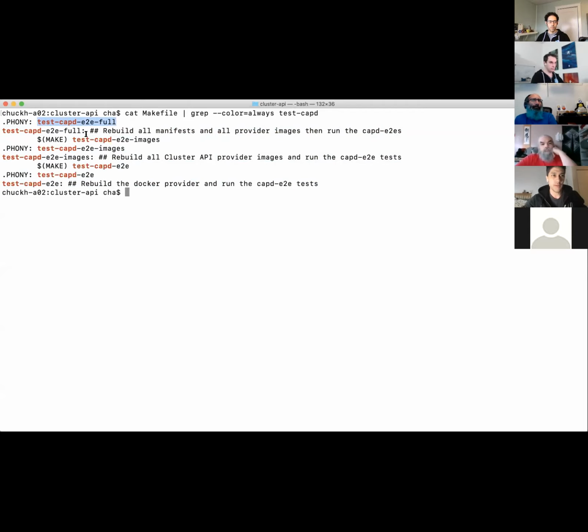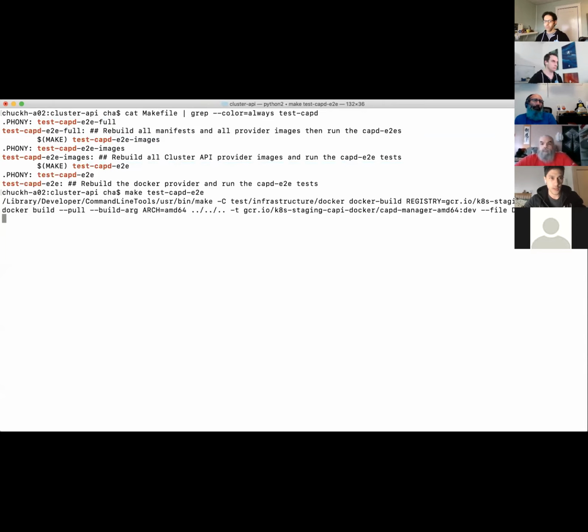The difference between full and images is that full will also rebuild the manifests. So then images will rebuild just the images and not the manifest. And then test CAPD E2E without any suffix will just rebuild the Docker provider for your tests. And so it should be as easy as test CAPD E2E. And if you have trouble with this, please file an issue.